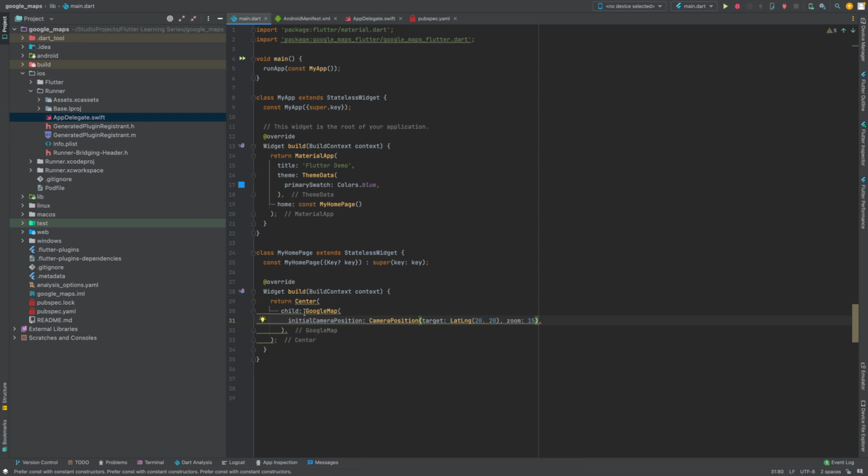So we have added the Google map here. We can use the const keyword so that we can remove this error, or this is more like a warning here. So we can remove the const from here. In this way, we can add a Google Maps to our Flutter application.